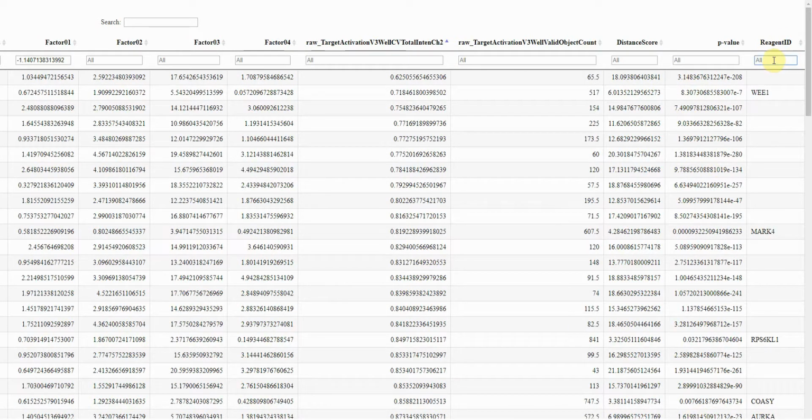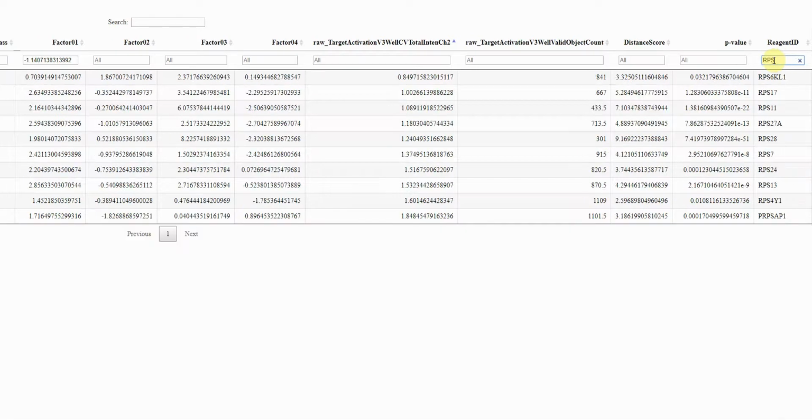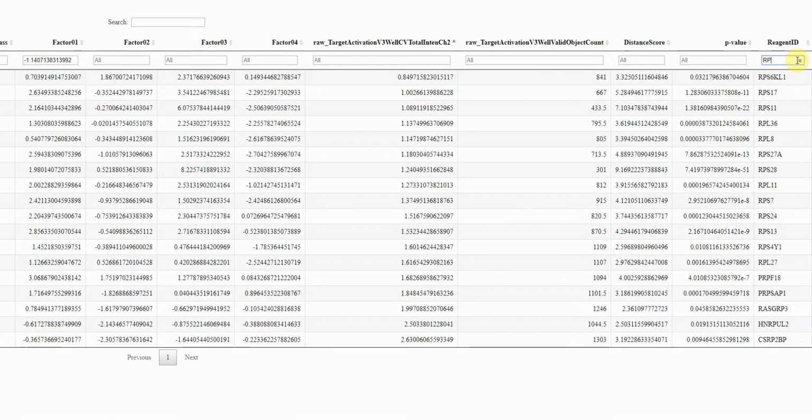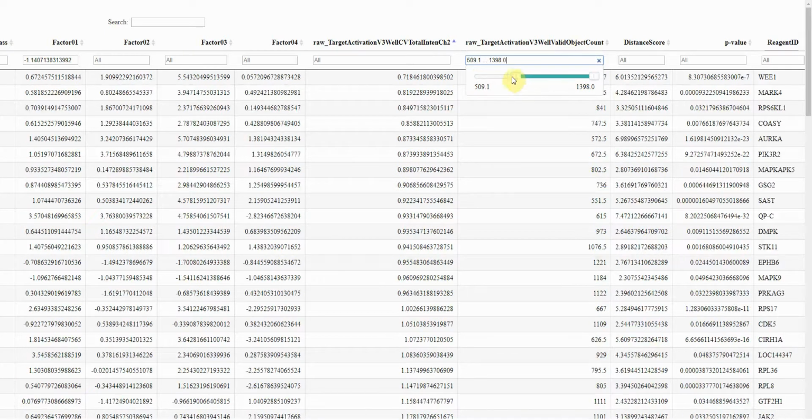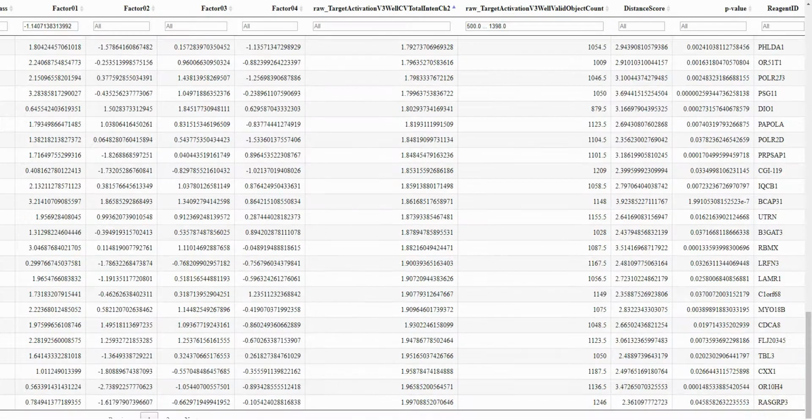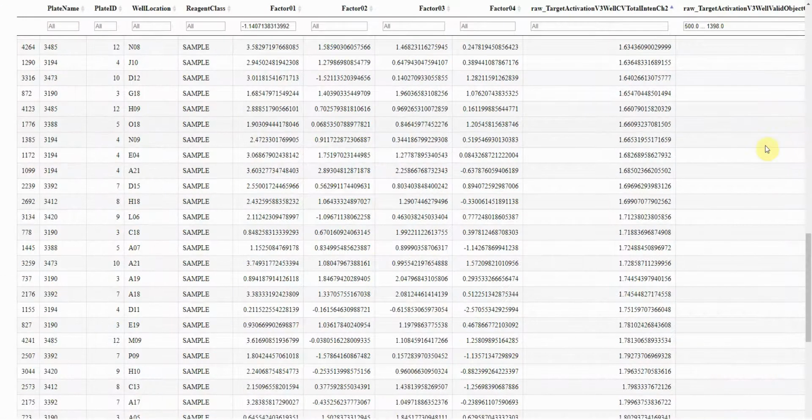So for example, in your reagent ID, let's do a filter looking for these RPS genes with RPS in the title. As a nice example of the functionality of this, you can, for example, use it for looking for hits that are perhaps non-toxic. So this is our valid object count. So let's just look for hits that have greater than around 500 cells, and then you can actually dial that in here. And now these are the hits which have greater than 500 cells in a well.